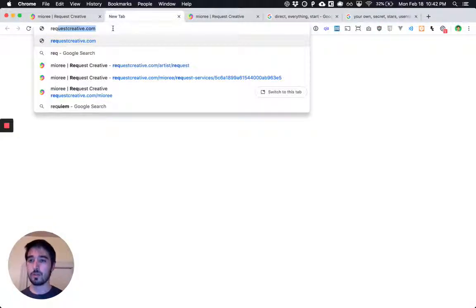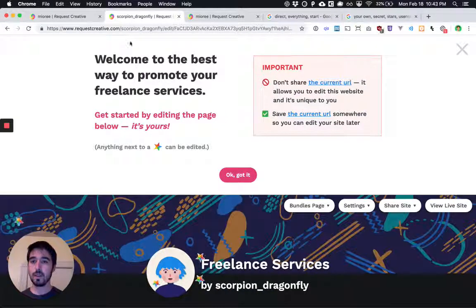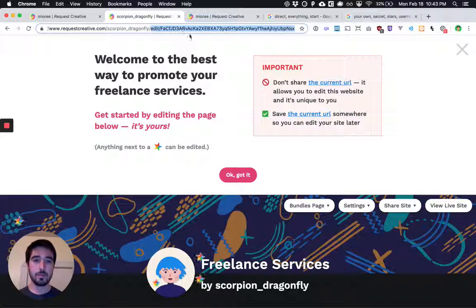All you have to do is go to RequestCreative.com. This random URL will automatically be generated. So you'll see this last part of the URL. This is your username, and then this part you never want to share. This is kind of like your secret passcode editable version of the site. And all those details are right here.